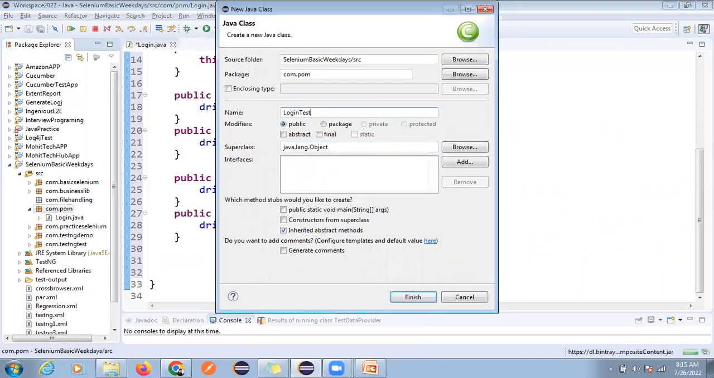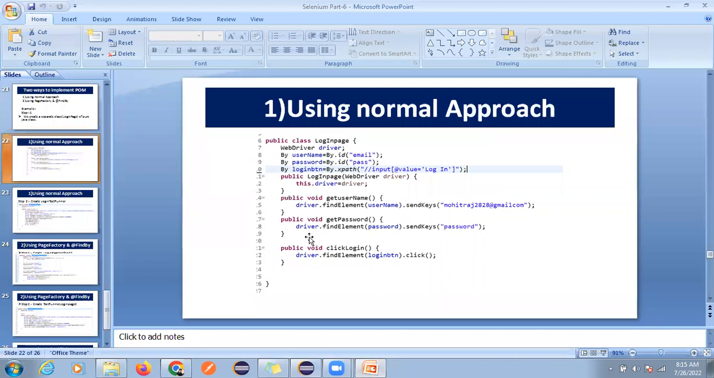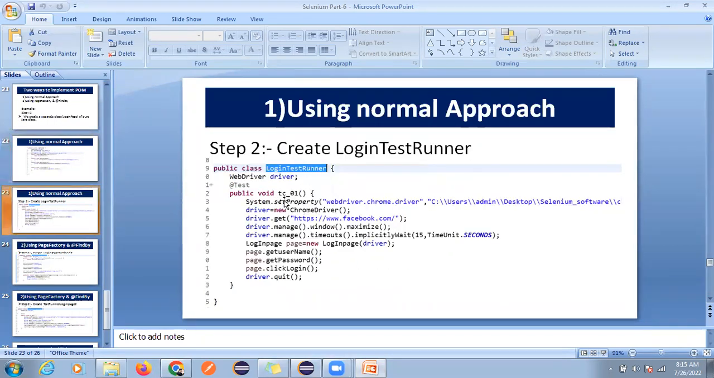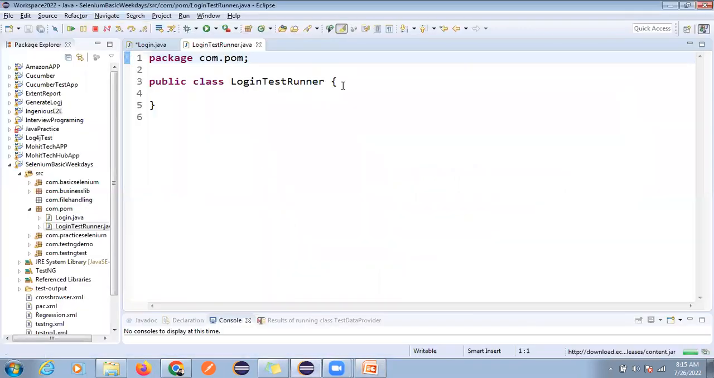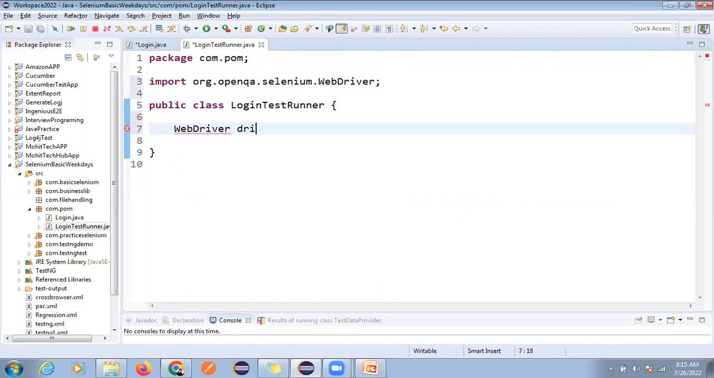Okay, I'm just going to create this in the same login test runner. So you can see here, if any changes are there, then we can modify in this class only, right? And this is your test runner class. So how many scripts do you want to execute? Same thing, we can write a simple script here, the same WebDriver, and here @Test.